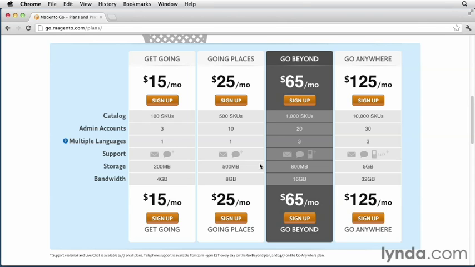The biggest one that they offer is called Go Anywhere. It's $125 a month. You get 10,000 SKUs. You get 30 admin accounts, still 3 languages. You do get email, chat, and phone support, 24/7 phone support. And you get 5 gigabytes of storage. You also get 32 gigabytes of bandwidth for that as well. So that's $125 a month.